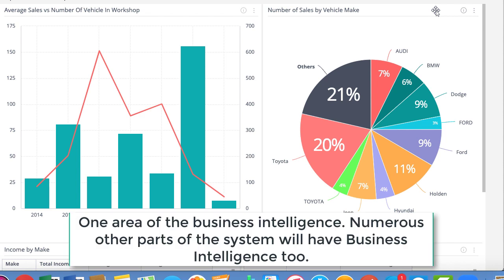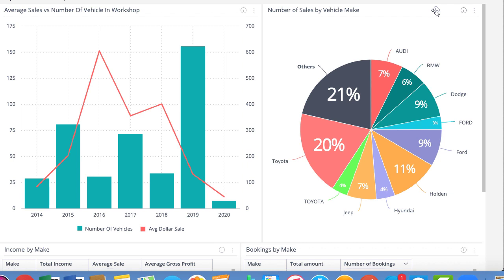Now, this is just, as I said in the beginning, one snippet of what the whole business intelligence system is going to do. We're working on this for numerous other areas of the system, not just vehicles, but all sorts of things in the system. So you can see the power of what this could mean for the business intelligence of your workshop, and how you can make business decisions based upon what's actually going on, cutting into data that otherwise you might not have been able to see.